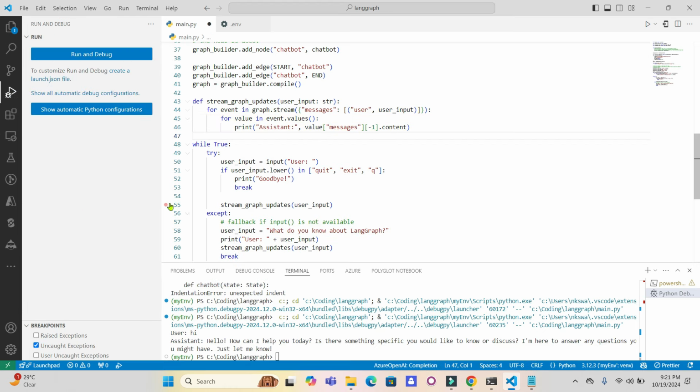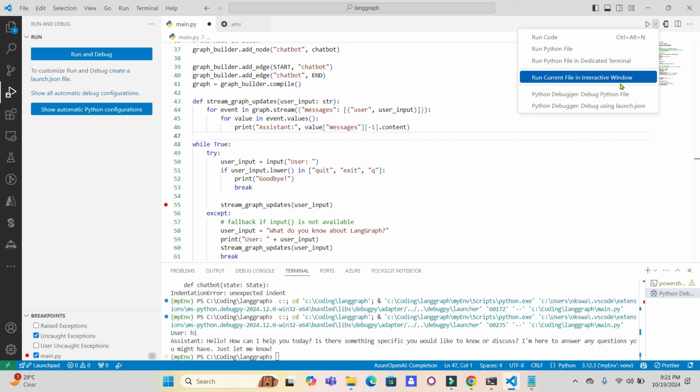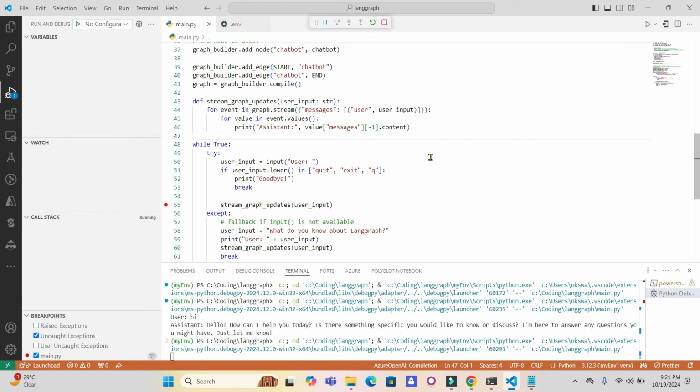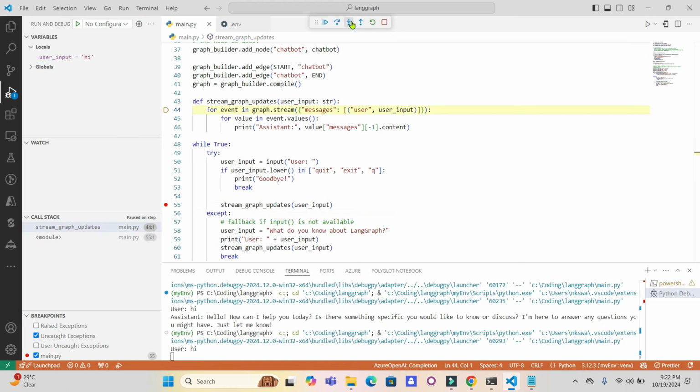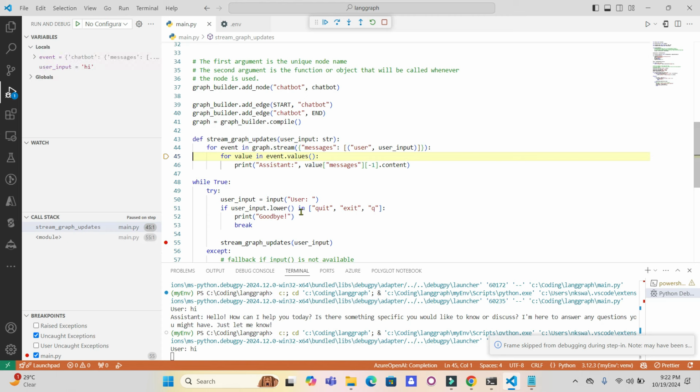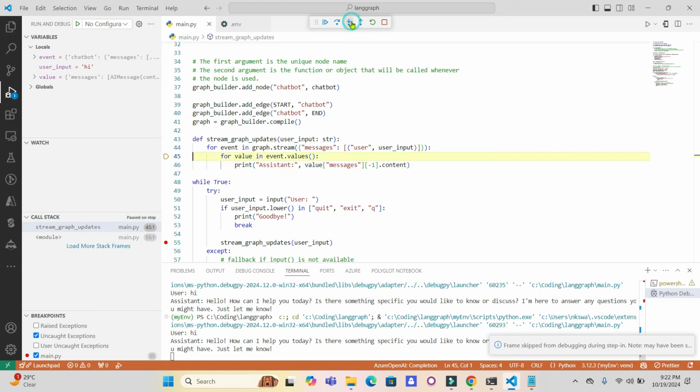Let's add a breakpoint to the stream graph and again go back and run it. So as a user input, I'll just give hi. Now you can see if the user input is one of these three, then it's going to break the loop. Since the user input is not one of the three, it is going to invoke the LLM model here. Now it will generate the response, which you can see here as an assistant.